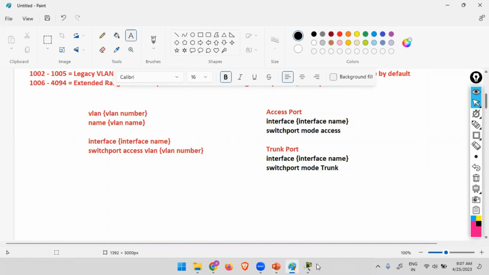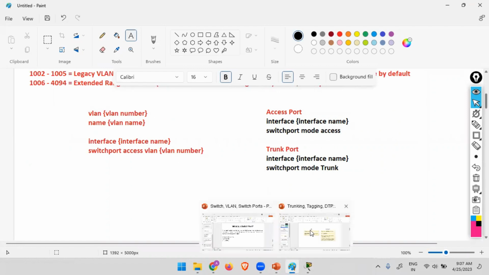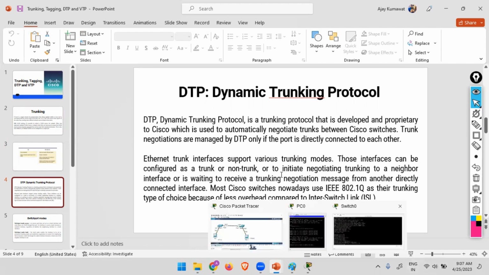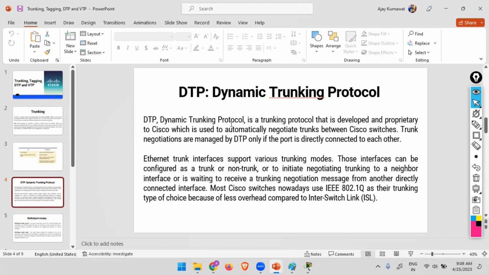What is automatic trunking? For automatic trunking, Cisco has created a protocol. That protocol is known as DTP, Dynamic Trunking Protocol. This DTP protocol works only in Cisco switches, and generally we avoid using this protocol. Now see, DTP stands for Dynamic Trunking Protocol. It does nothing but perform the trunking.